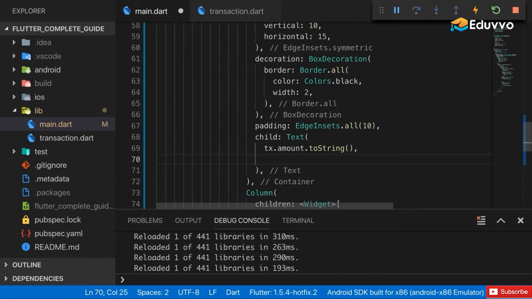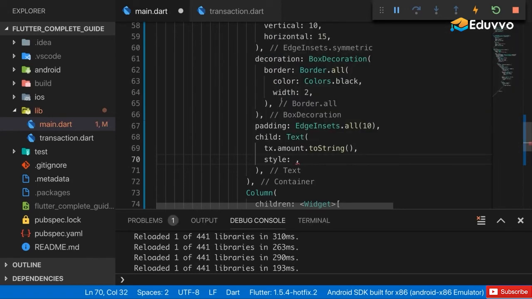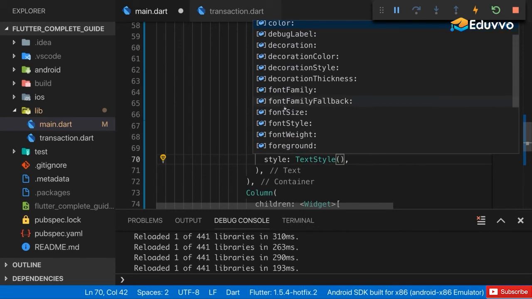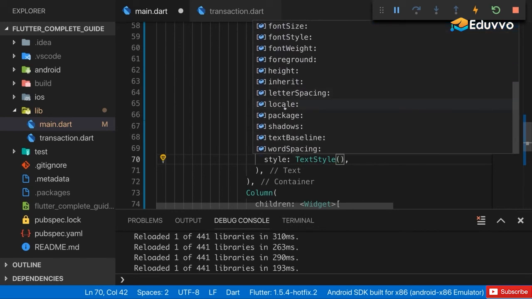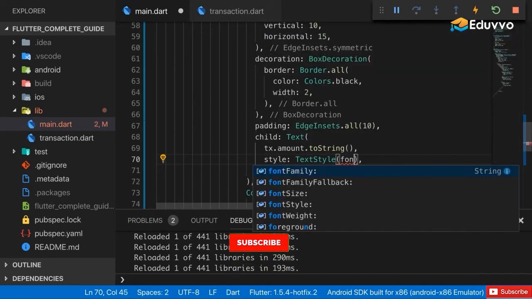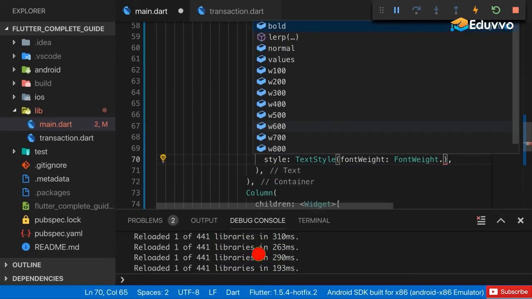On the text, if you use Control Space, you see you got a bunch of arguments to configure how that text is rendered. For example, also what should happen if it exceeds the box it's inside. Here, however, I'm interested in the style, which is of type text style. So indeed, you should create a text style object, and now you can configure a lot of stuff about the text. You can set a shadow, you can set the height, and so on. Here, I want to set the font weight, and I'll set that to font weight.bold.